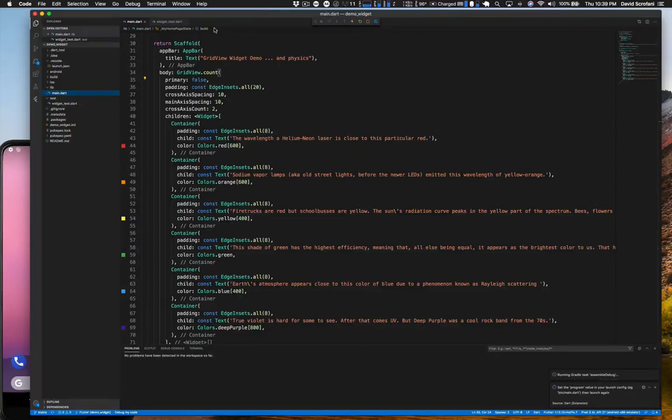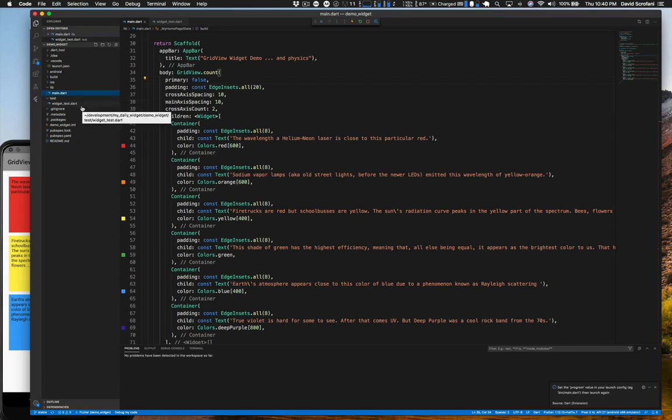Hi everybody. Tonight I want to take a few minutes to show you how you can change the name of your main.dart file to something else and still have your app build. And there's a reason that I want to do this. So I'm going to explain the motivation first, and then I'll show you how to do it.